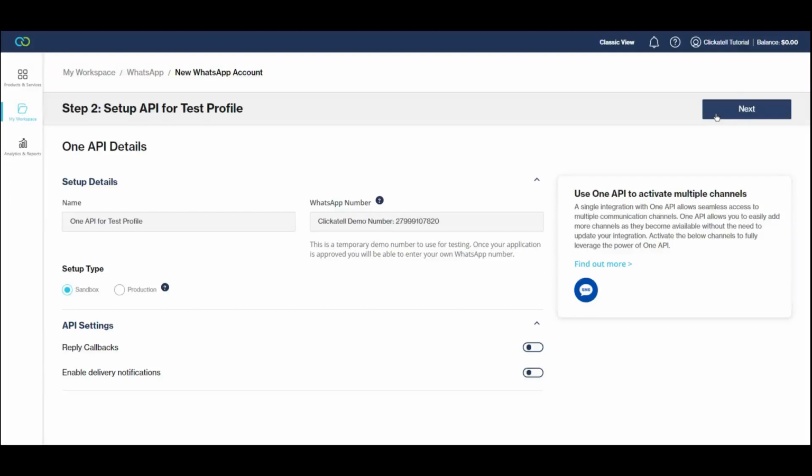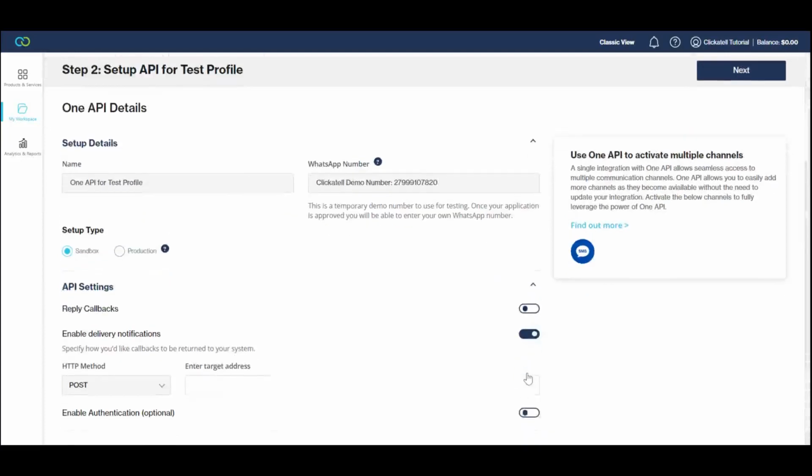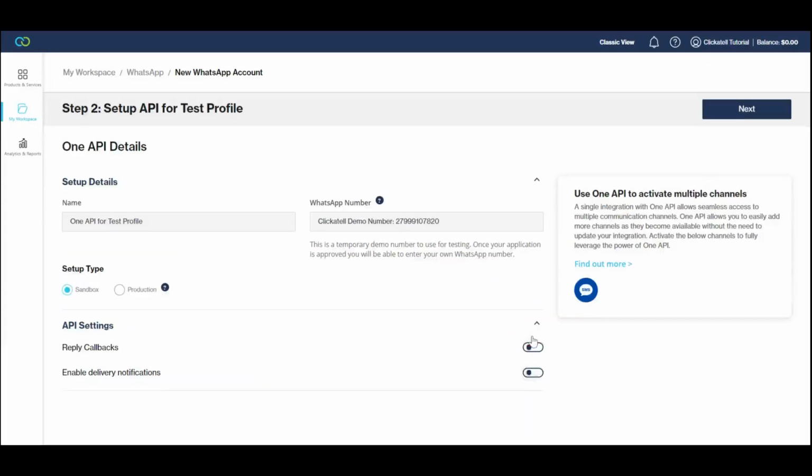While awaiting approval, you can test your WhatsApp integration using the test profile and temporary demo number that Clickatell enables for you. To use WhatsApp as a communication channel, you will automatically make use of Clickatell's One API. There are several settings you can edit, but since this is a test profile and number, you will not be able to edit the name, number, or setup type at this point.